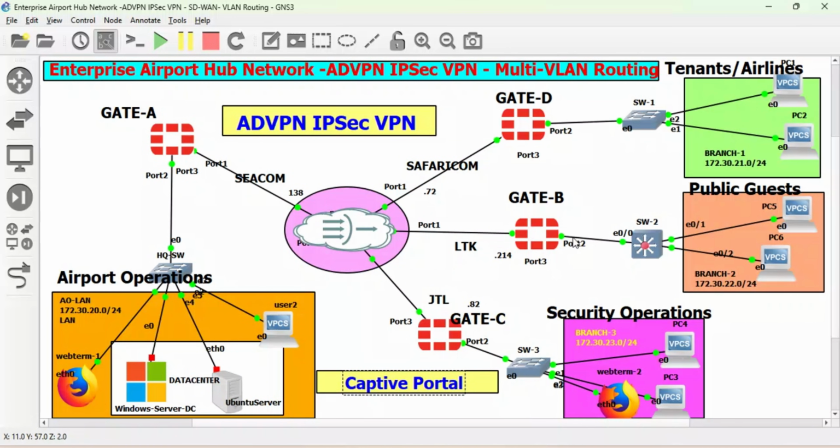So in this topology, all port 1 from the firewall is connected to the internet service provider. Then port 2 is connected to the internal local area network dedicated to that department. Especially, you see port 2 is connected to the LAN, same here, same to gate D, B, and C.